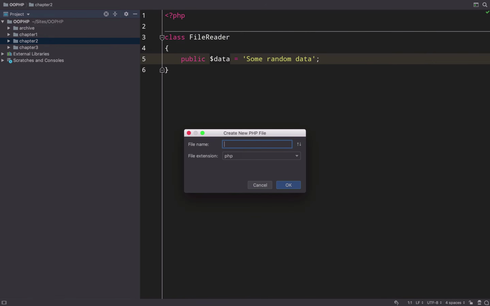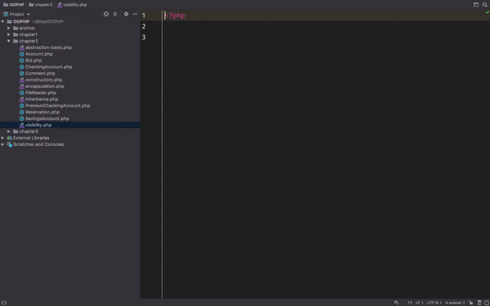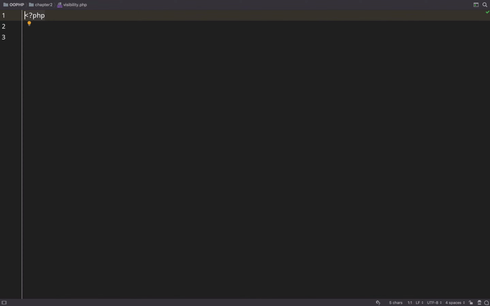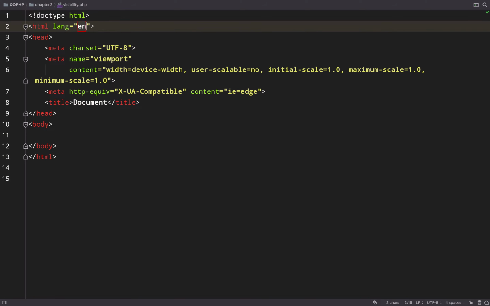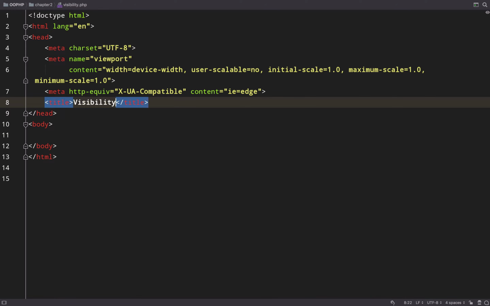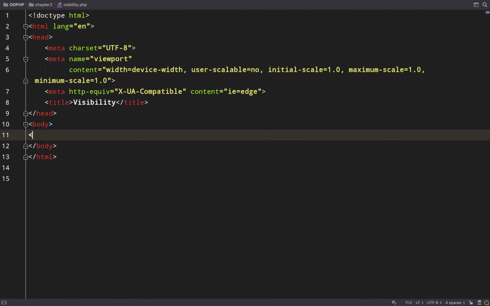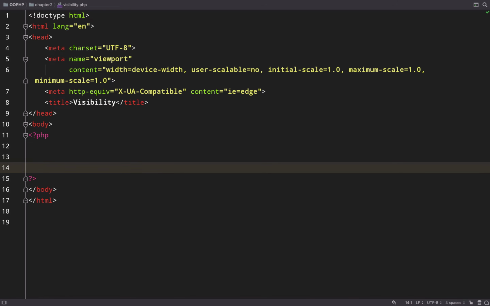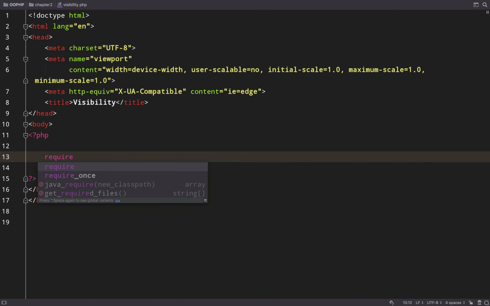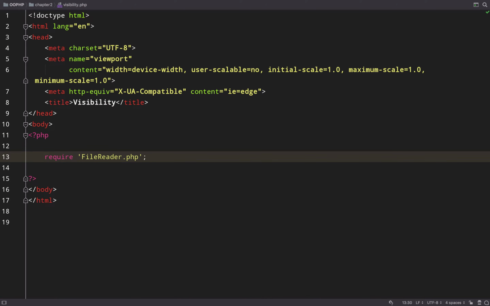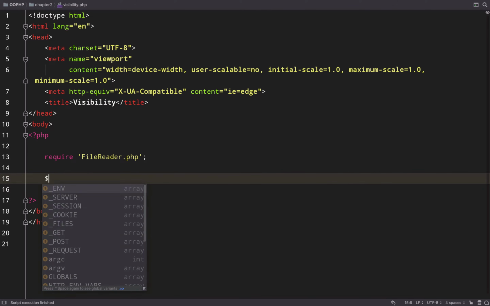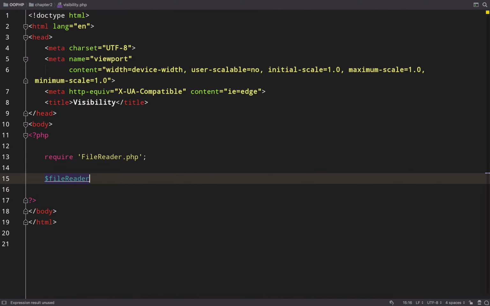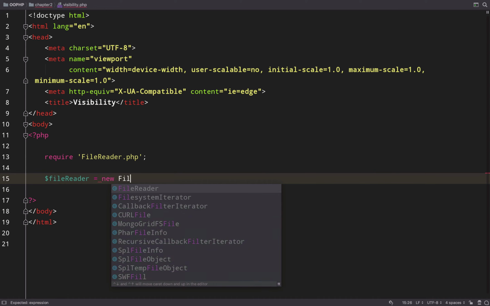I'll demonstrate public first, protected, and then private, and we'll see what is allowed and what is not allowed for each one. So we'll create just a standard PHP file, not a class, called visibility.php, and this is where we're going to have our HTML, which will display to the browser to show our values. So we'll just give it a title of visibility, and what I need to do is add my PHP tags. I need to require the FileReader class, so require FileReader.php, and then we just need to create a new FileReader.